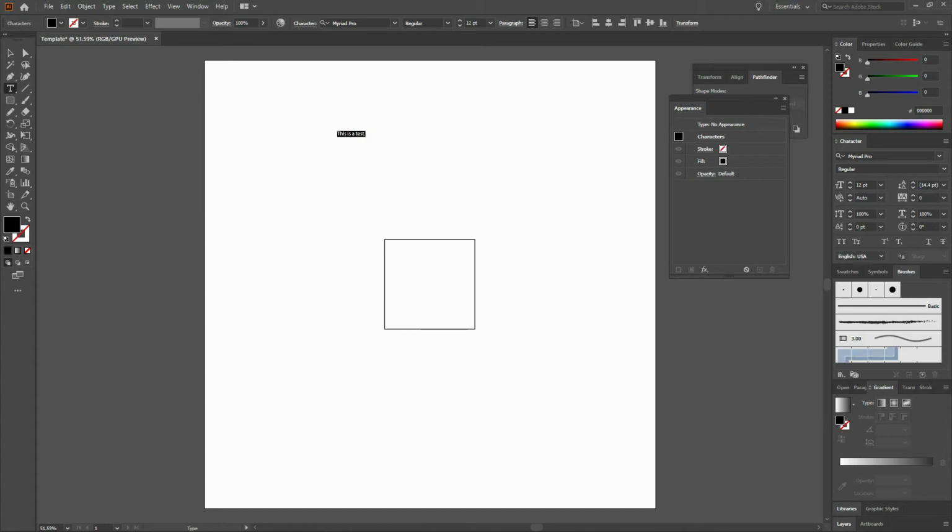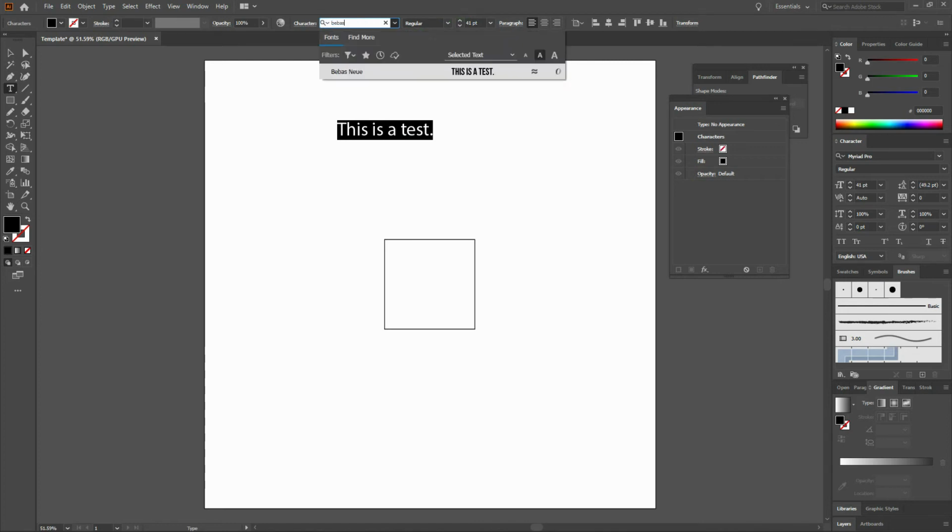When that entire type element is selected, we can adjust our type size. We can change our type style or our character. And we can also change, if it is available, the different type styles within that character.